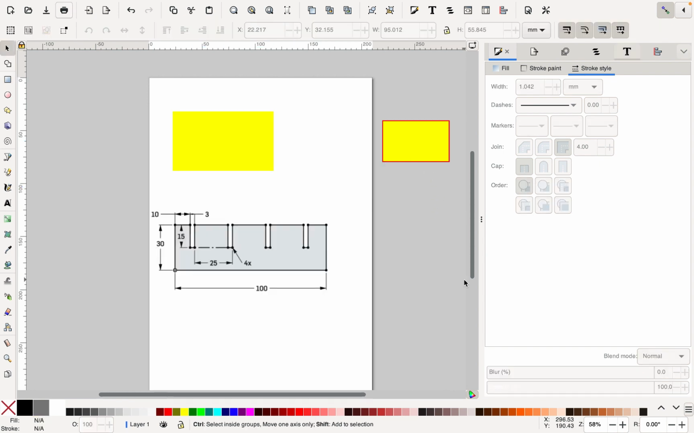Design a slotted piece. So here I have the dimensions of the piece I want. It's a 100 by 30 mil piece. We got 4 slots. Each slot is 3 mil width, and the distance between each slot is 25, except for the first one, which is just 10 millimeters from the left side of the piece.